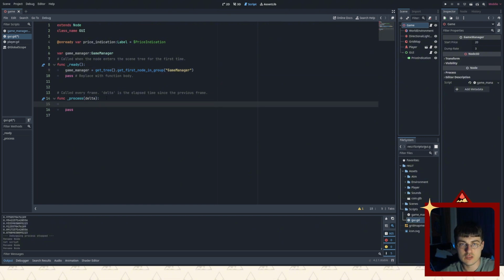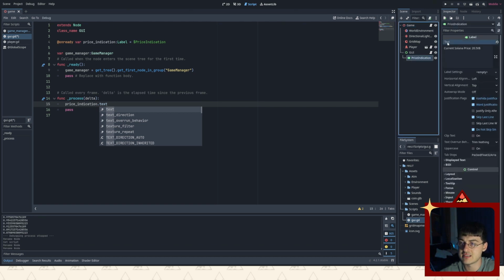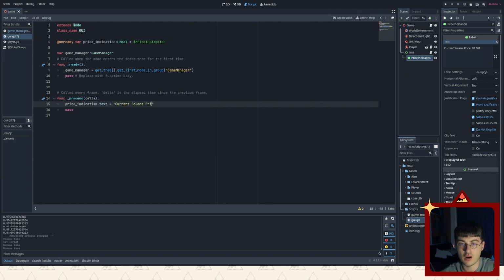And now we can do something like this. Price indication dot text, because label has a text. Label itself is just this object, right? But it has text here. So we do dot text is going to be current Solana price.